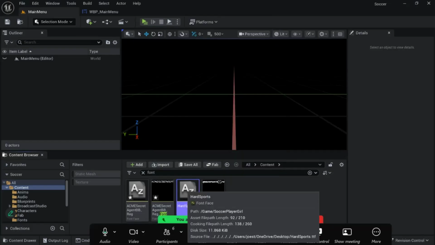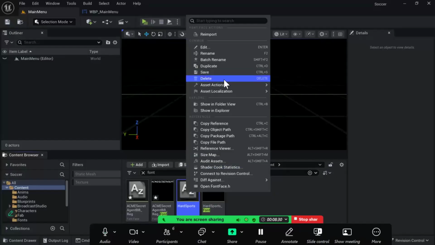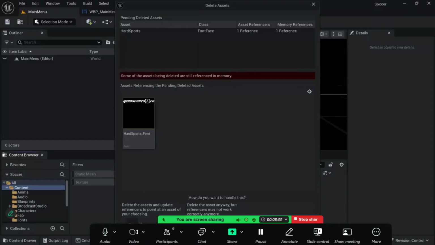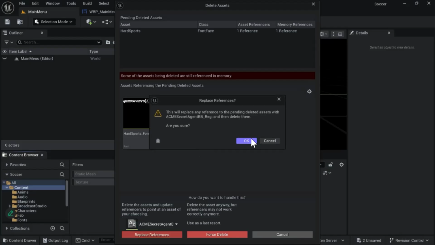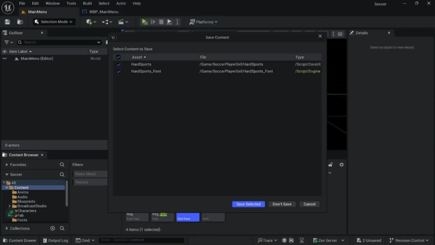I'm going to delete this font. And then here it says, okay, some of the assets being deleted are still referenced in memory. What do you want to do? So you never want to delete something that's being referenced in memory. That means it's in the game somewhere, unless you're going to replace it with something specifically. So I'm going to replace that with this Acme Secret Agent. Replace references. Are you sure?